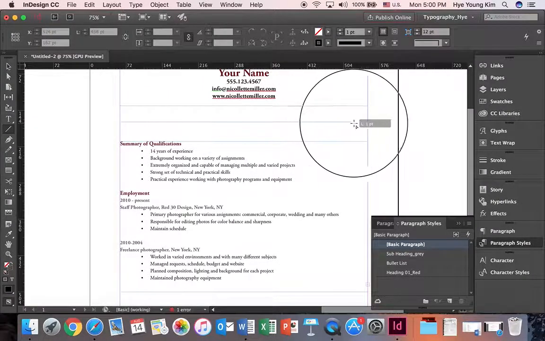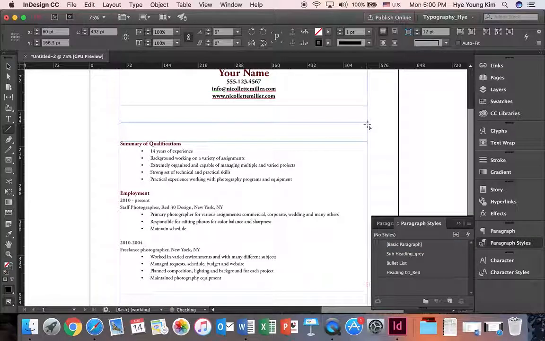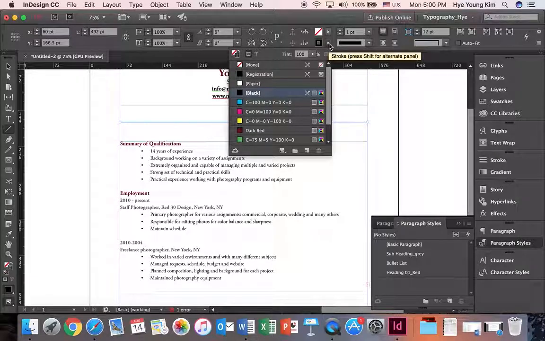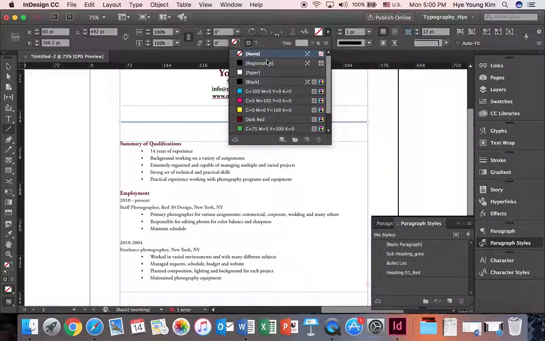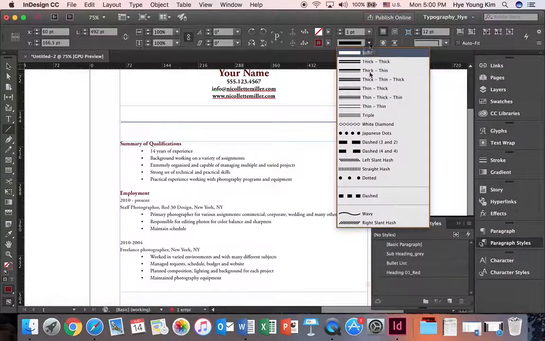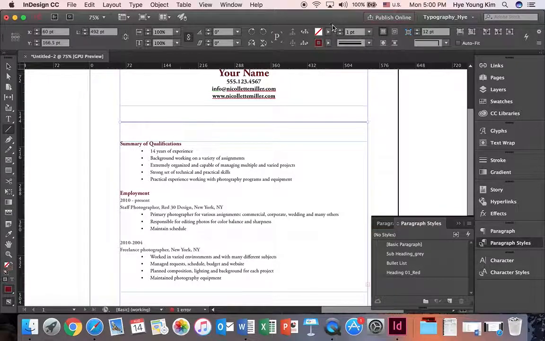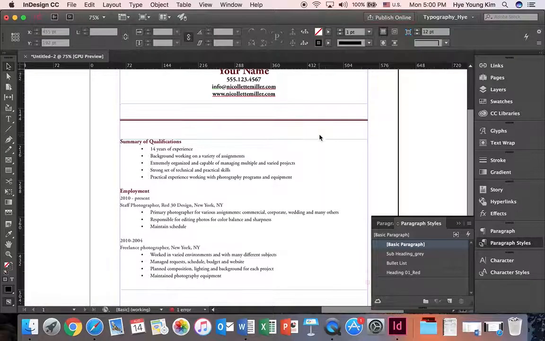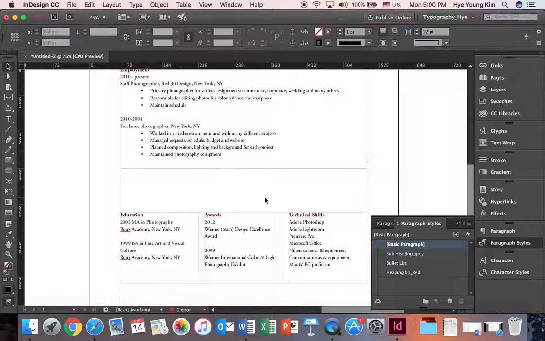If you hold the shift key, you can create a straight line. So I'm gonna create this straight line, and I'm gonna change the color. So make sure that fill should be none, and only the stroke has a color. I'm gonna use a dark red color, and I want to have a thin and thick, and I want to increase it to 3. Okay, and I'm gonna go here.